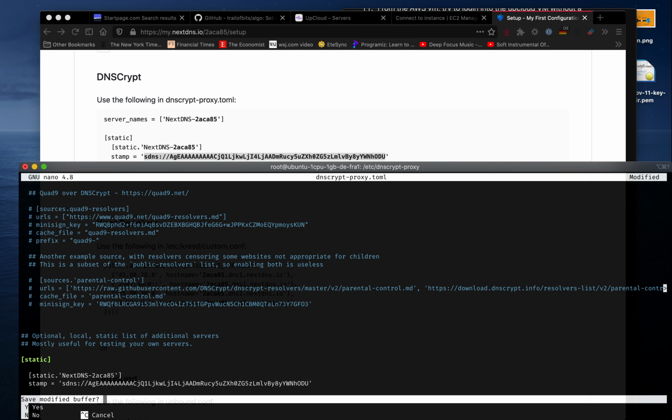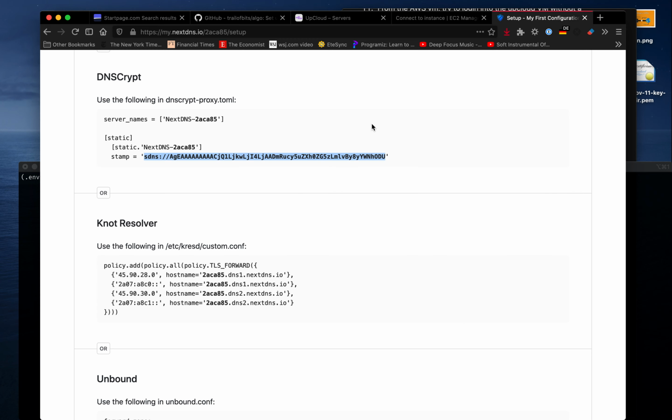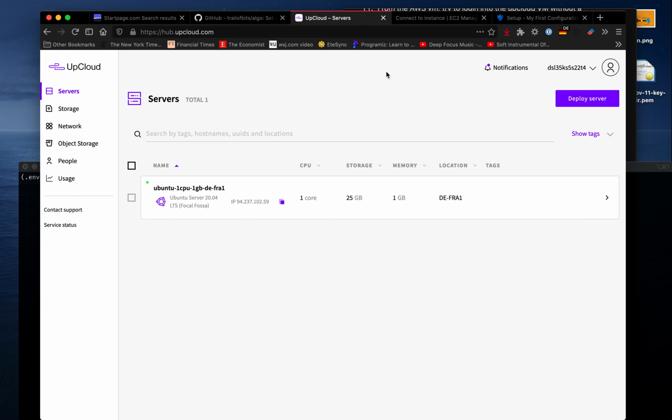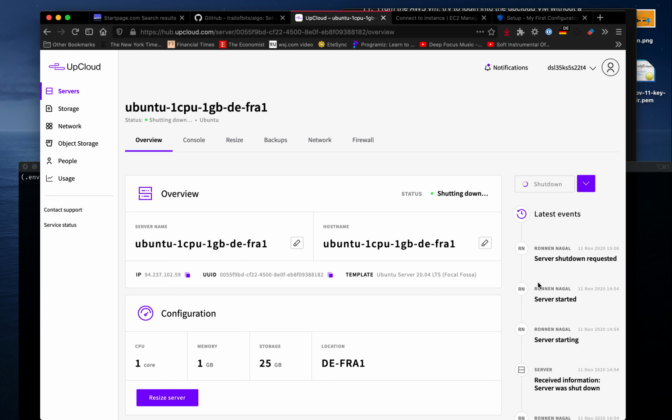Control X, Y, save. Okay, we're logging out from the UpCloud VM. And now we need to restart that VM so that the definitions of NextDNS will work.